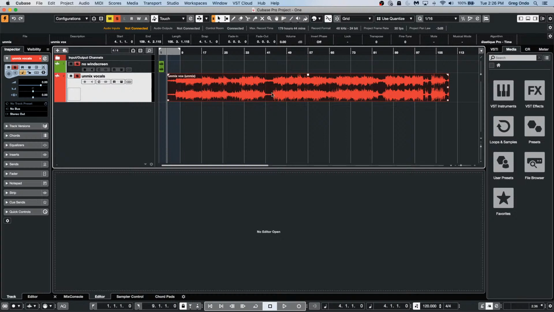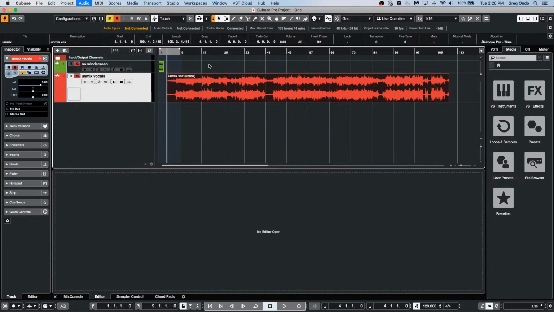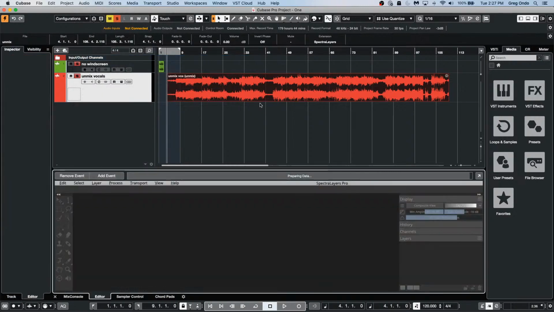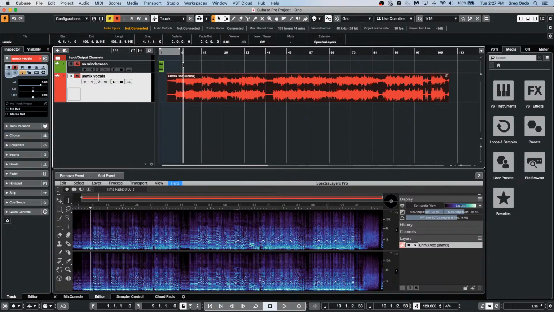Many times when we do audio editing, we cut all of the frequencies, but maybe we just want to cut particular frequencies. So I could go here to my audio, and then we could go to extensions to Spectral Layers 1. I have the full version installed here. When we look at this, we can see the frequencies that are going on. I'll just go ahead and play this track.